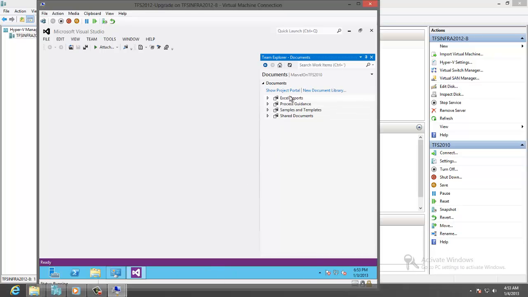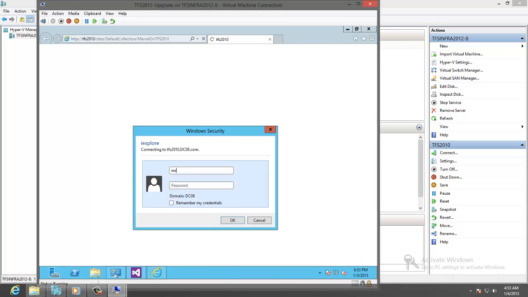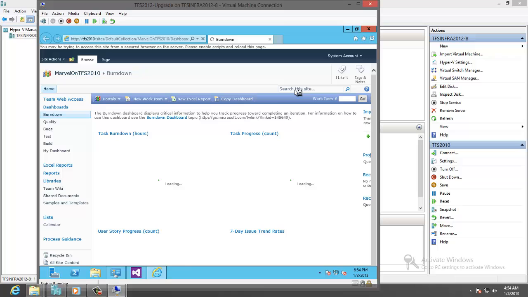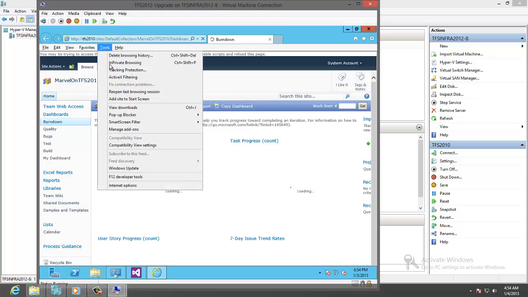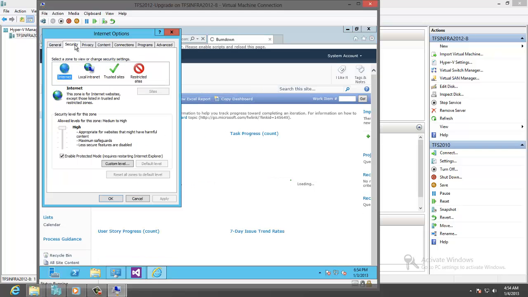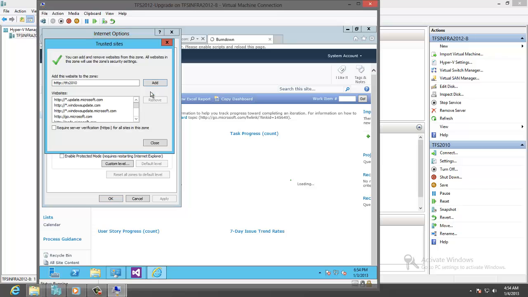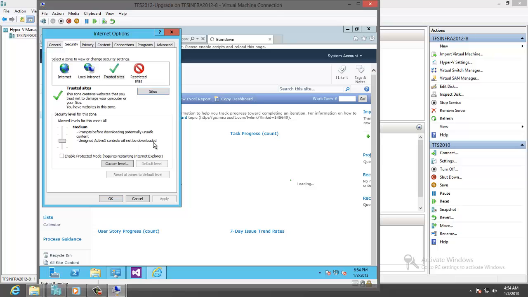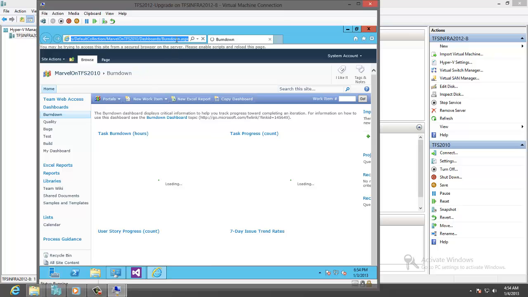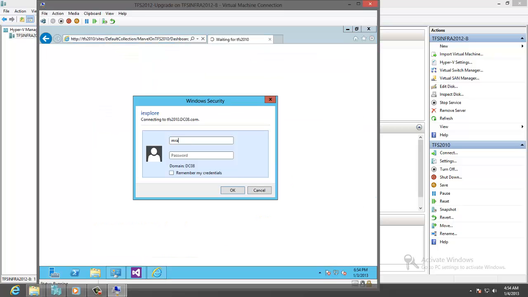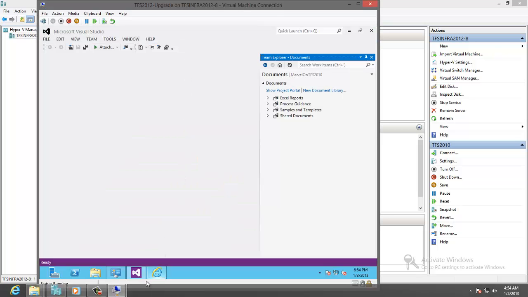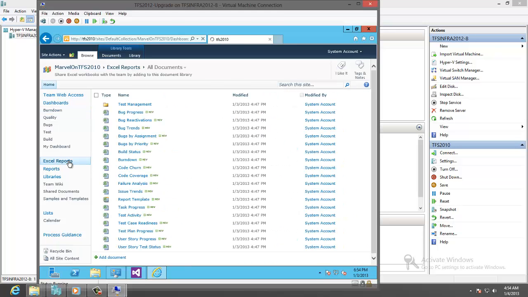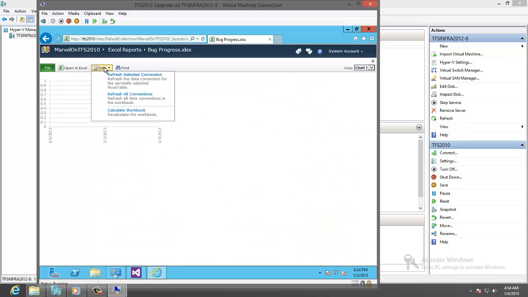click on show project portal, enter the username and the password. Okay, we'll need to add this to the trusted sites so the report is working properly. Okay, then refresh, enter the username, password. It's working now, but let's make sure the connection to the reporting has no error. Refresh.